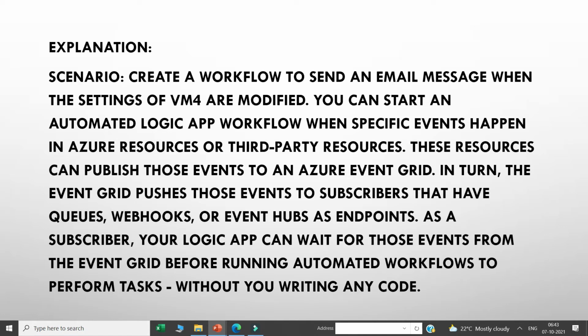Scenario: create a workflow to send an email message when the settings of VM4 are modified. You can start an automated logic app workflow when specific events happen in Azure resources or third-party resources. These resources can publish those events to an Azure Event Grid. In turn, the Event Grid pushes those events to subscribers that have queues, webhooks, or event hubs as endpoints.